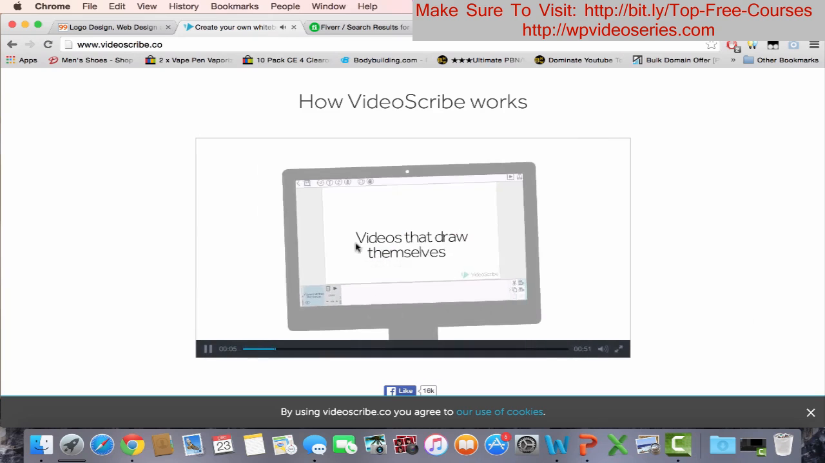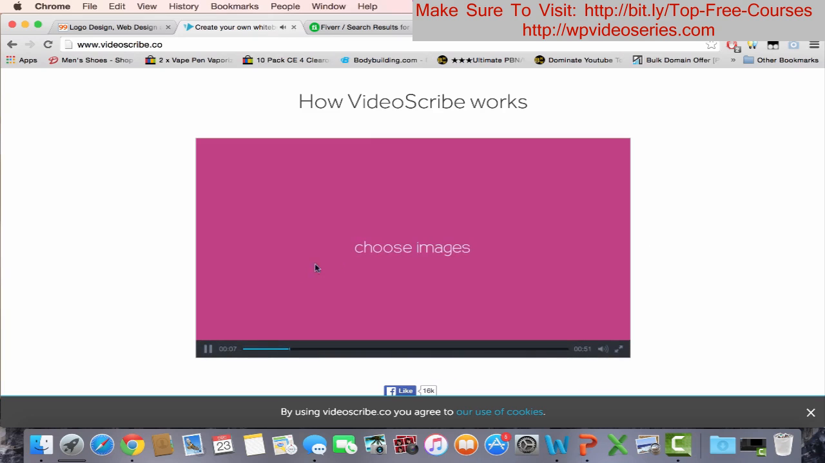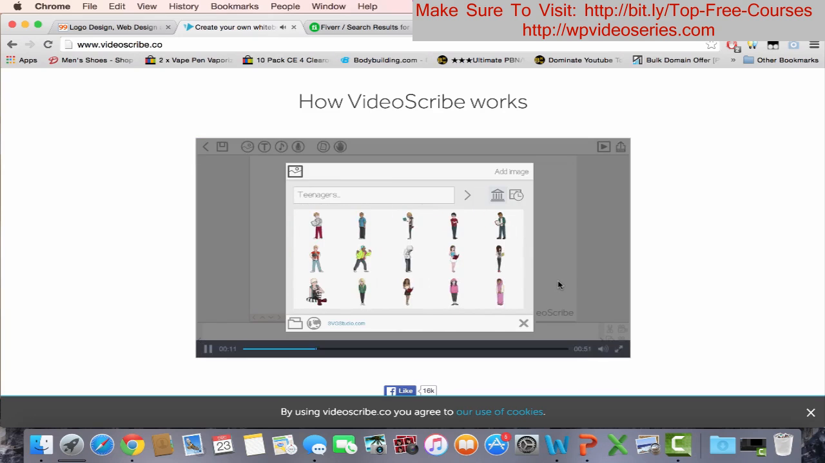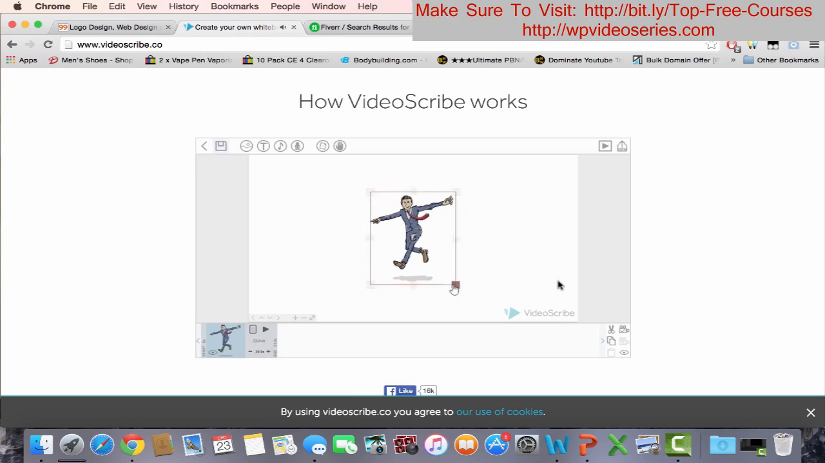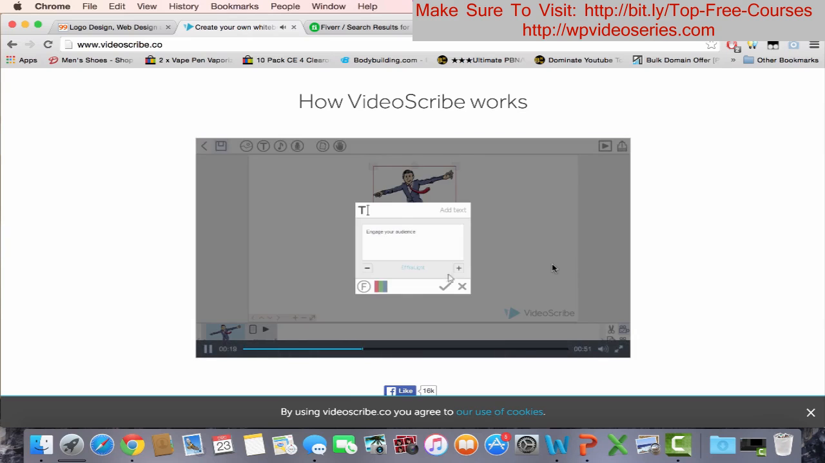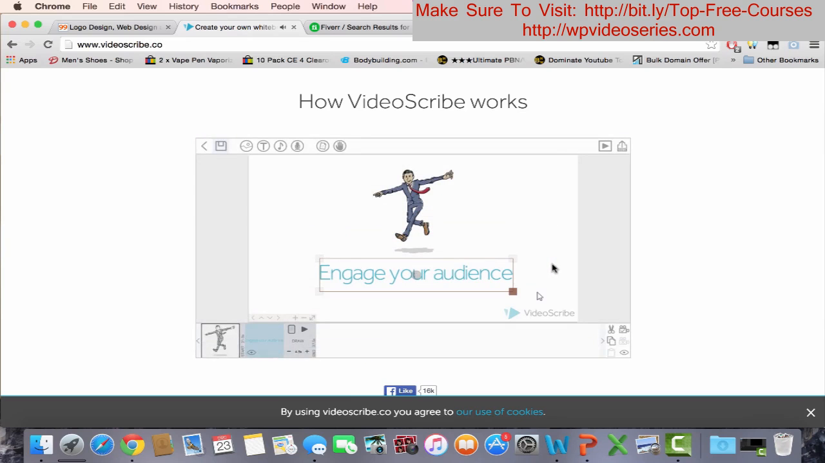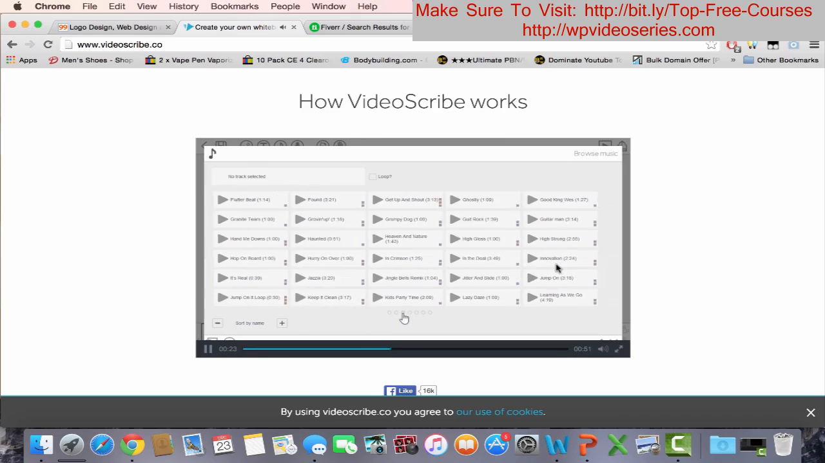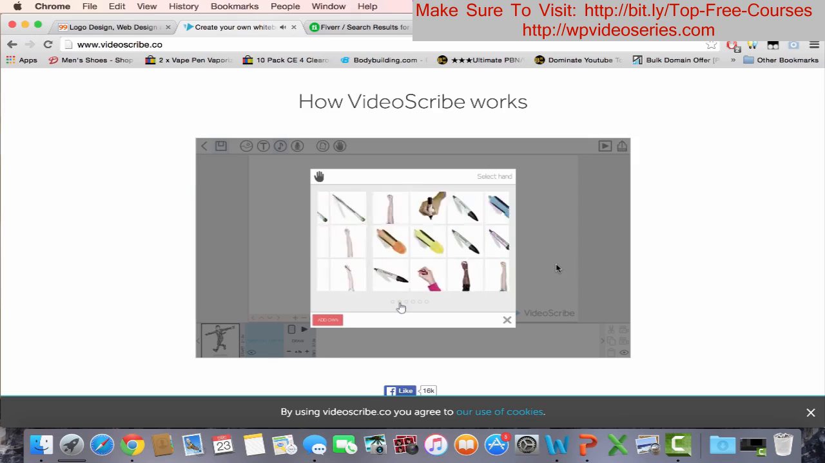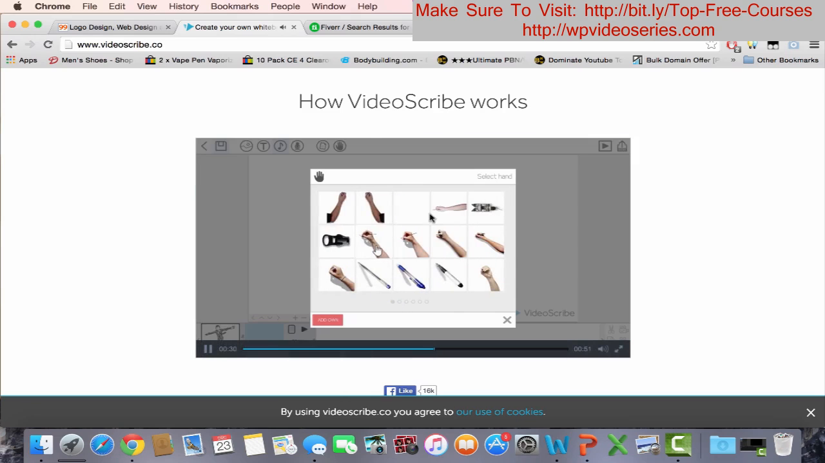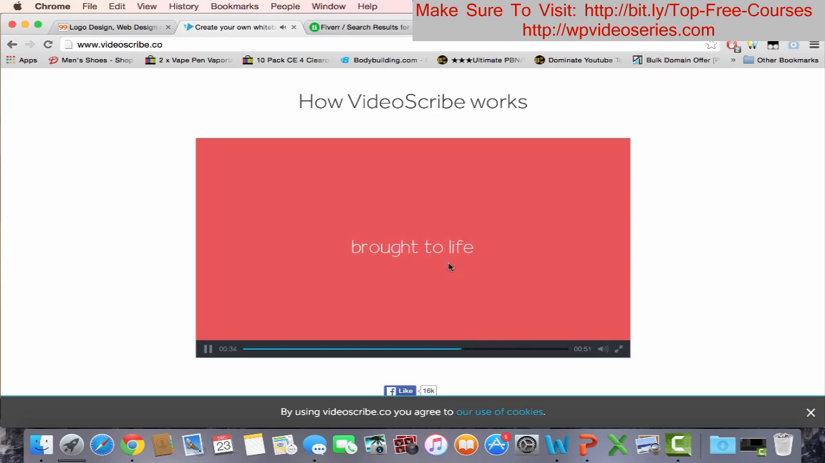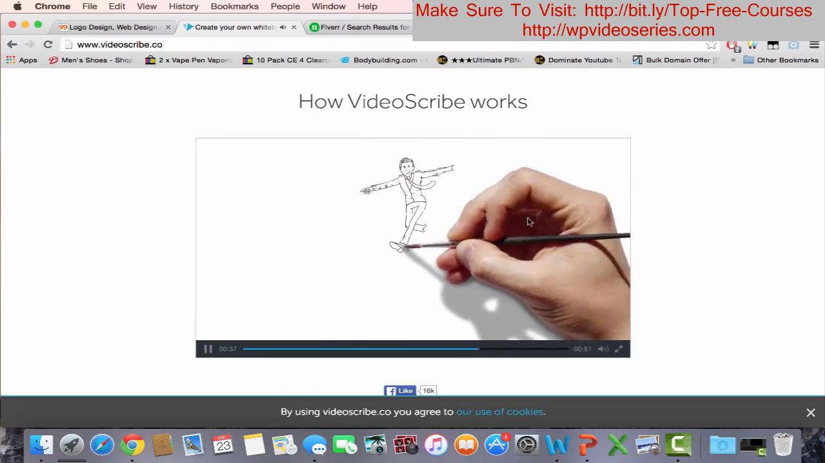You can see videos that draw themselves. So this is the process of creating a video through VideoScribe. You can choose images, choose the text that you want it to show. You can add music, and the different hand types that you want, or you can have a pen. Voiceovers, you can add voiceovers if that's what you want, and then once you compile it, it shows like that. That's the video you just created.